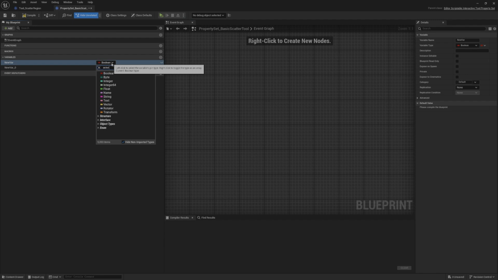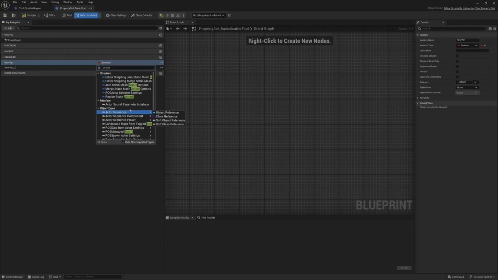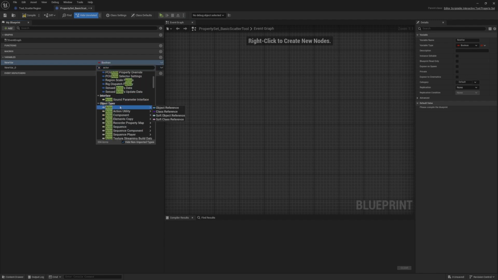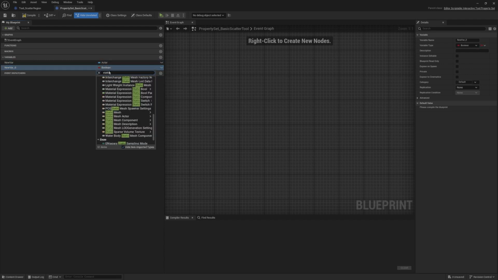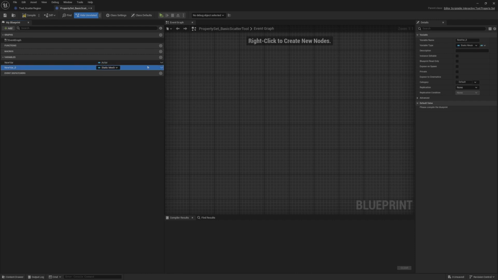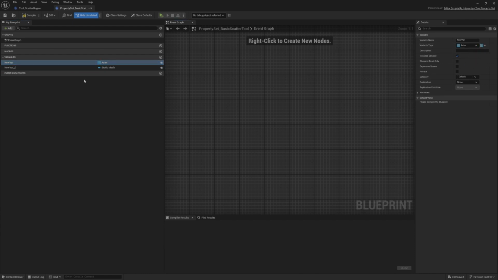And the first one is going to be of type actors. So it's going to be an actor, not actors, actor. So it's going to be actors in the world. And the second one is going to be of type static mesh. Just of type static mesh. So it's going to be a reference to a static mesh object in the content browser. We're going to make them both public. And we're also going to make them both arrays.